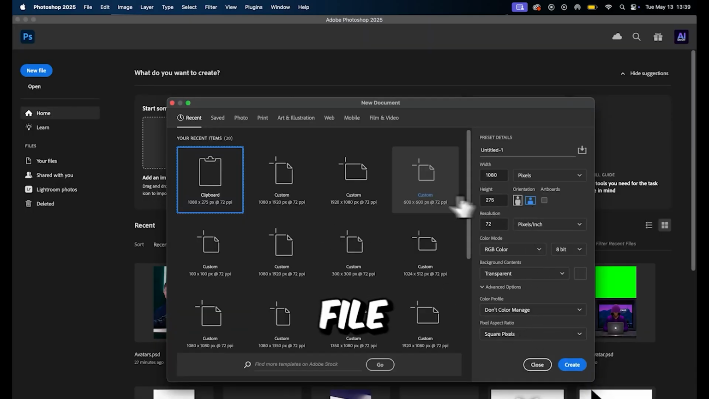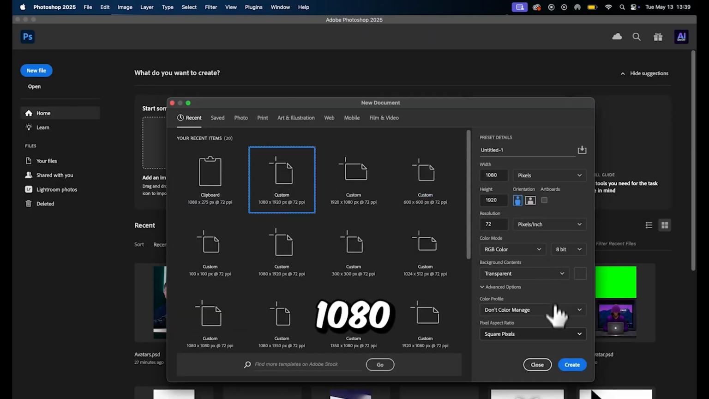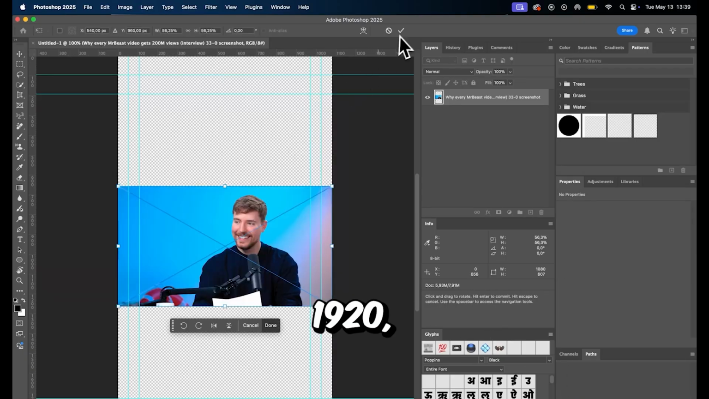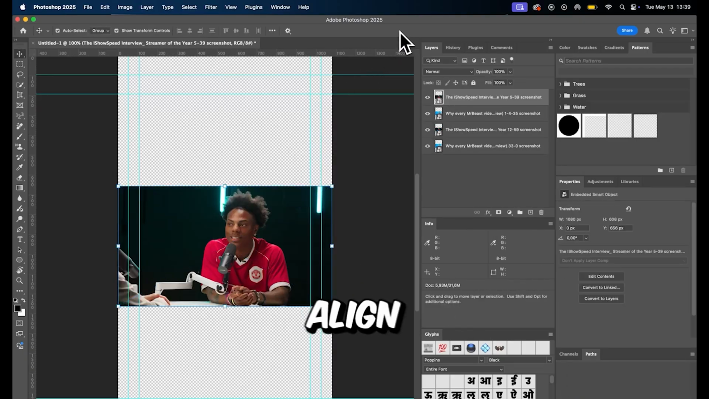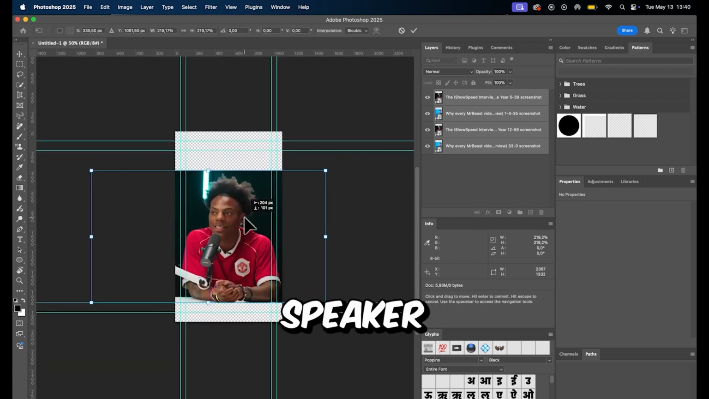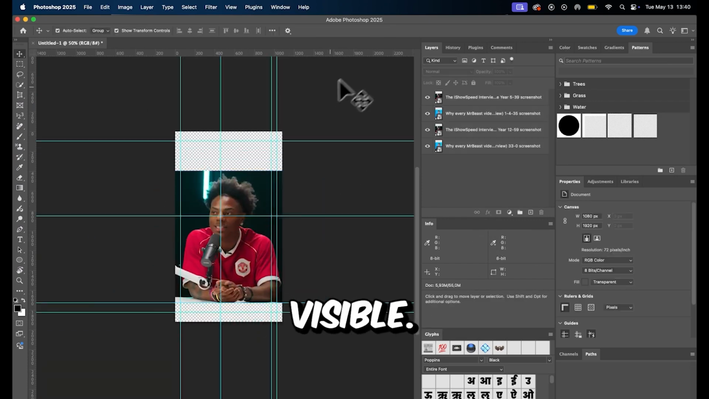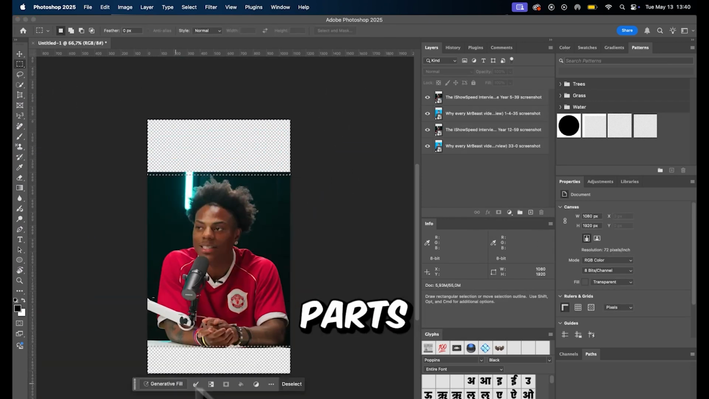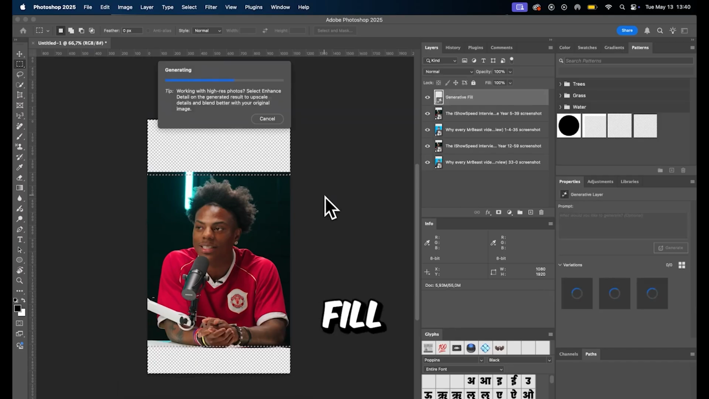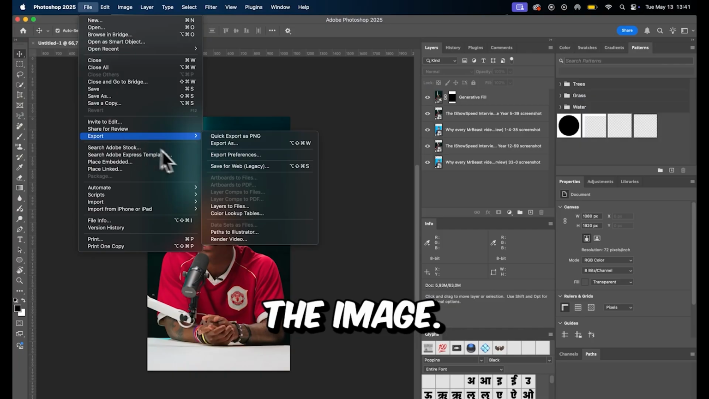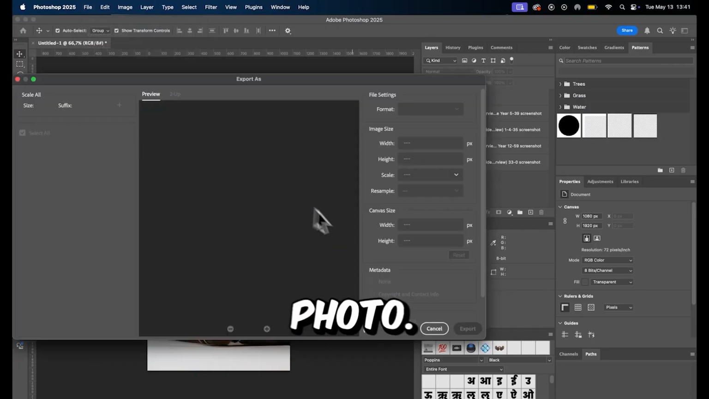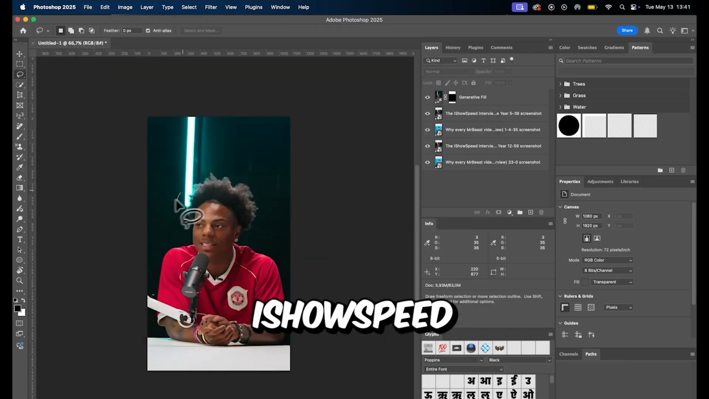Create a new Photoshop file with the dimensions 1080 by 1920, which is the TikTok format. Place the screenshots into Photoshop and align them to the center so that the speaker is at eye level and fully visible. Now, select the top and bottom parts of the image and use Generative Fill to expand the photo vertically. Once that's done, export the image. Do the same process with the other photo. I already did it with the iShowSpeed photo.